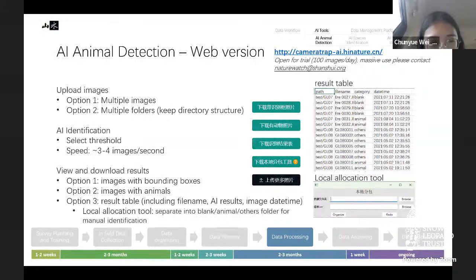So for the results part, we also have 3 options to download the results. Sorry, it's all in Chinese. So the first one is here, you can download the images with bounding boxes the AI draws on the image. That may help you to find the animals on the images. And option 2 is to download the original images with animals. So it already filters out the blank images, and you will only download the images with animals.